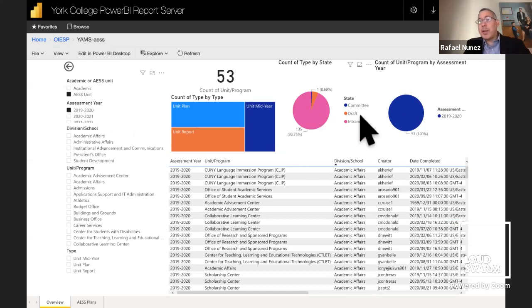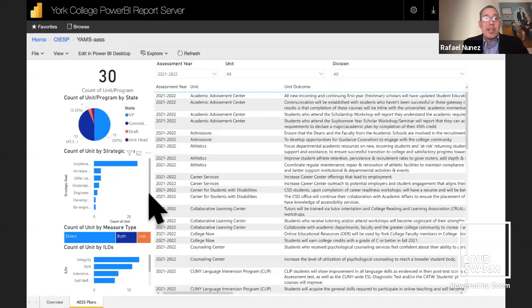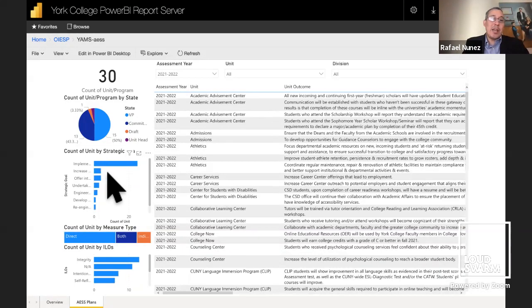From here, they can see the state of all the submissions. They can narrow it down to a specific one. They can also see the specific strategic goal. Let's say they want to see this goal, and how many units are using it. That can be done as well.